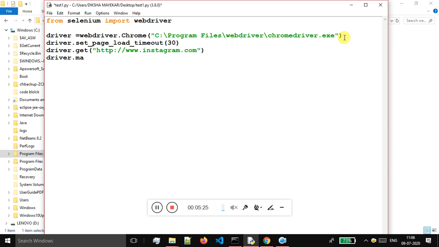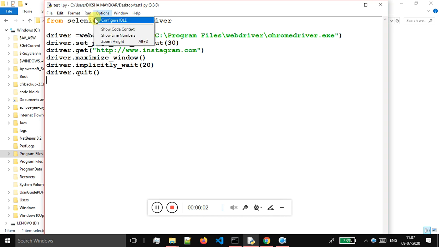I will say driver.maximize_window in order to maximize the window size, and I will say driver.implicitly_wait for 20 seconds, and after that I will say driver.quit. Let's see whether this is working or not. I will save this, and now I will run this file. I will say run module.